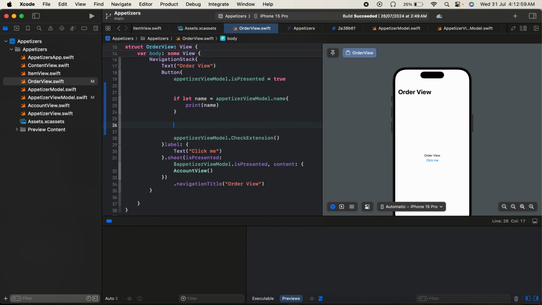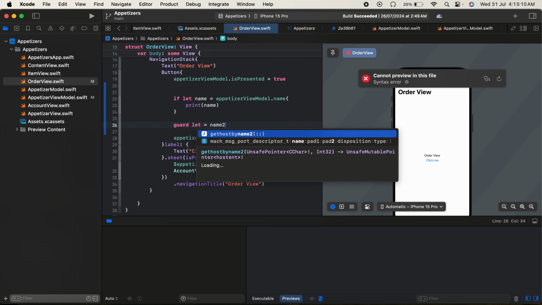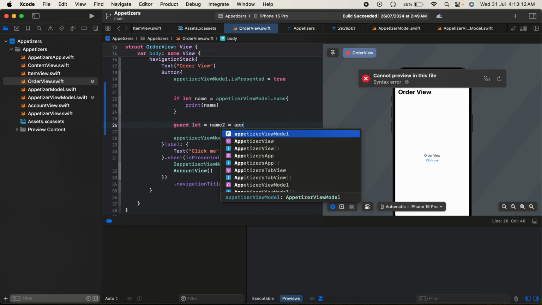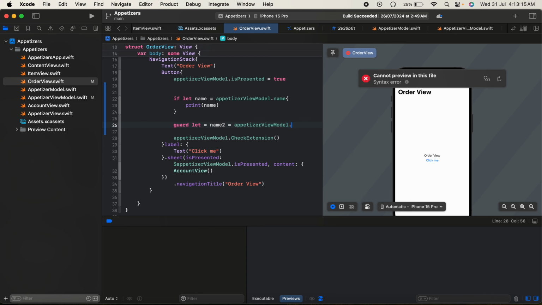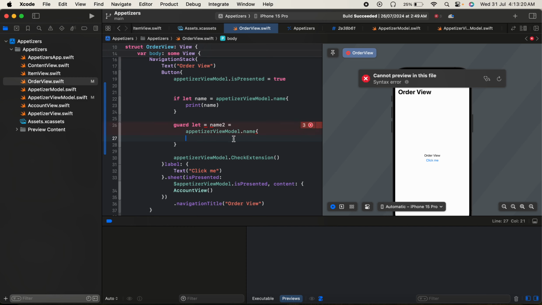Okay, so if we use the guard statement, we have to use guard let, with the same name too. We are just using a different name, name2, so you can check what is happening there. Then we have to use else, and we have to return here.